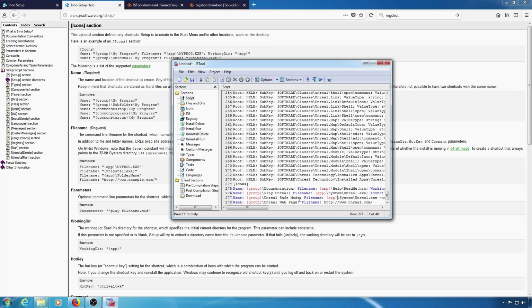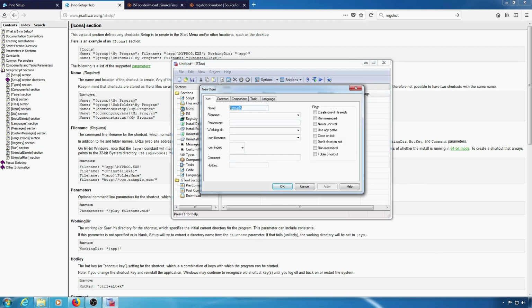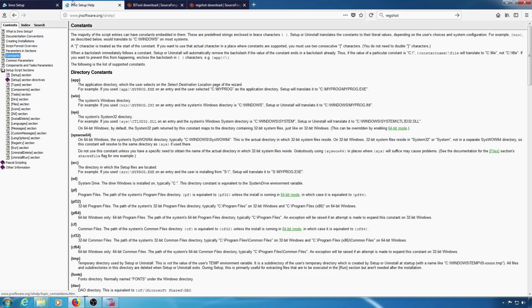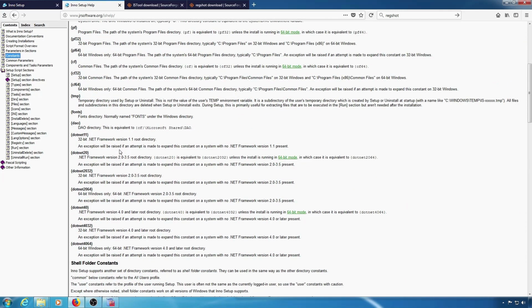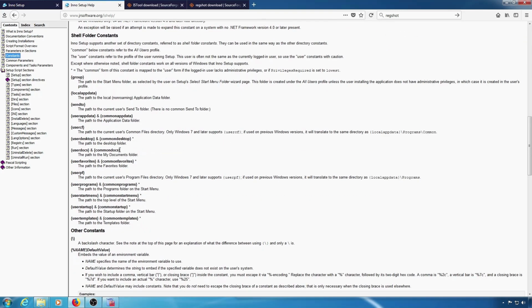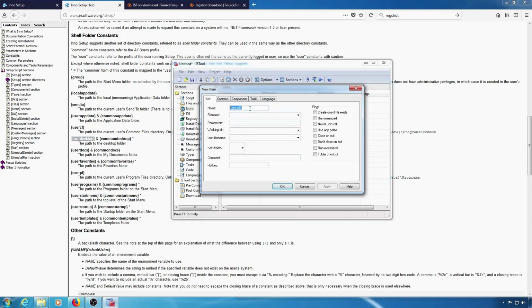It's also possible to create icons that'll go on your desktop as well. You might want to check out the constants page of the InnoSetup documentation because it has lots of important abbreviations on it. If you want to add a desktop icon, you'll use User Desktop or Common Desktop.